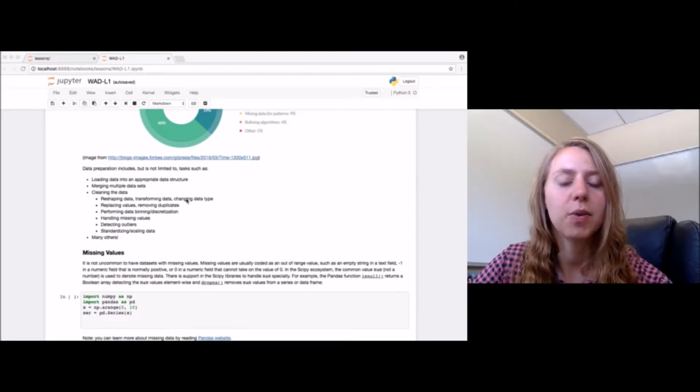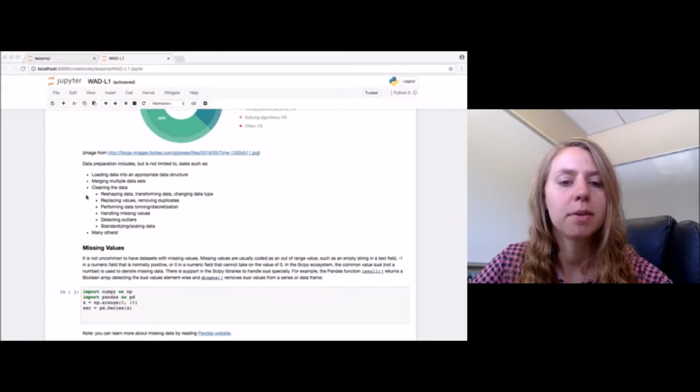We've actually seen a few examples of how to do this already in Pandas. Replacing values, especially if there are duplicates and perhaps our domain does not allow for duplicates. Performing data binning and discretization. This could be useful for plotting histograms and preparing for machine learning algorithms. Handling missing values. We'll come back to this topic here shortly. Detecting outliers and handling them accordingly, and standardizing and scaling data. This piece is especially important if you plan to use this data for a machine learning algorithm that requires data to be standardized before using it.